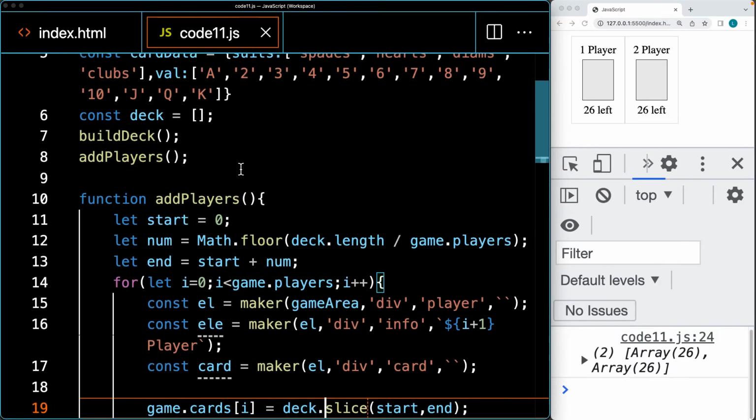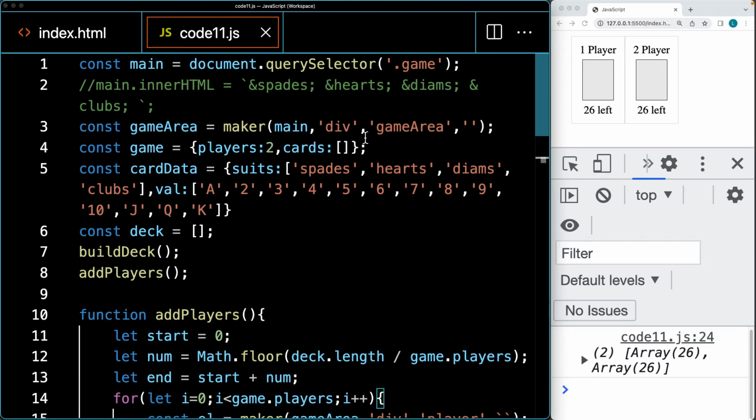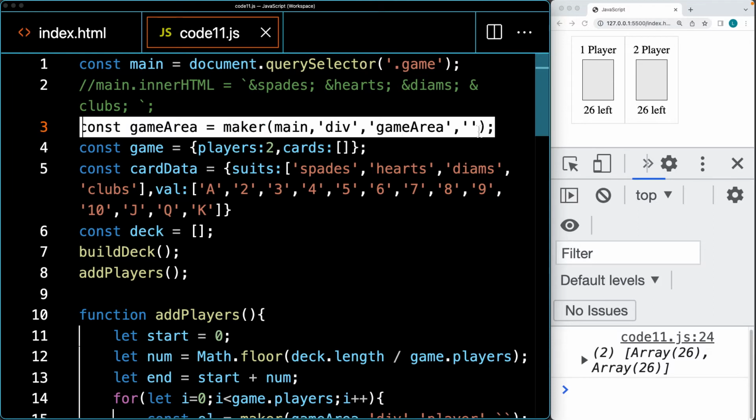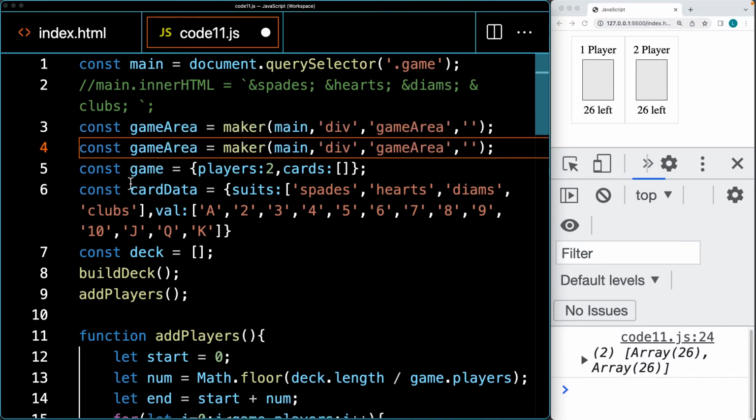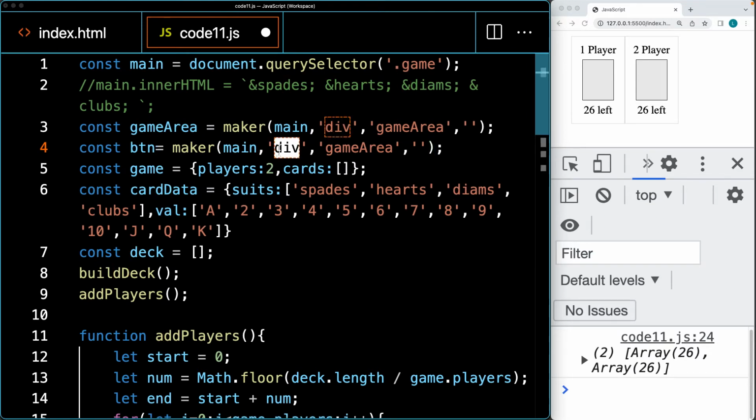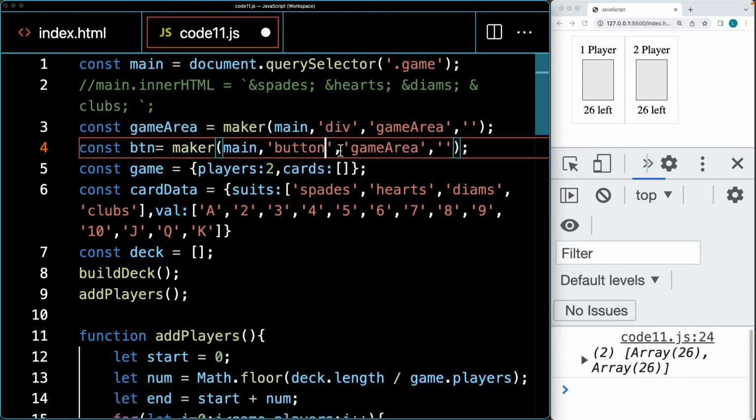So we want to have a button on the page, and the button is going to be where we can initiate the gameplay. That's going to be added to the game area as well. And the button is going to be where the action takes place and allow us to create the content and update the content. So that's also added to the main. I'll give it a class of button, and the content we'll just say next round.